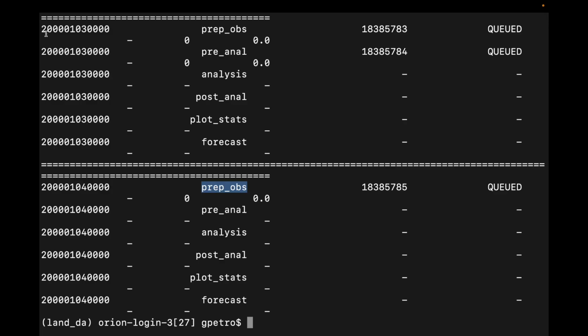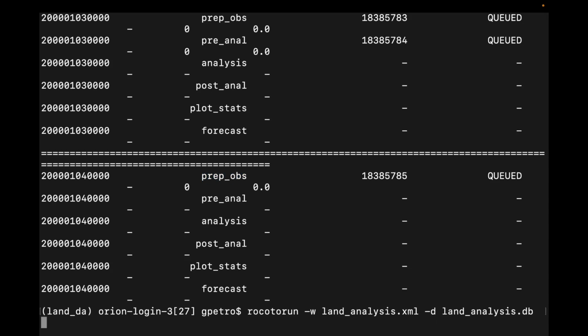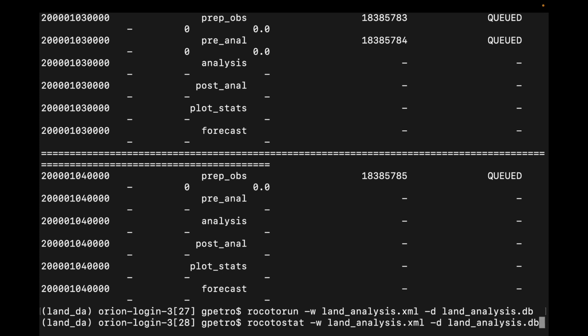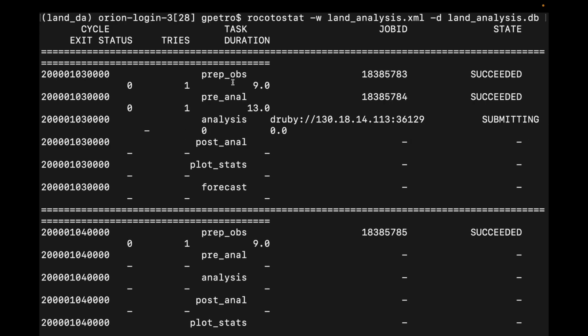When cron isn't automating the workflow for you, you'll have to rerun the rocotorun command several times, probably every 2 minutes or so before the workflow completes. So for example, I can backtrack and run rocotorun again. And if I want, I can check the rocotostat to see the status. And it shows that those tasks that before were queued have now succeeded. We've got a succeeded message. And then the analysis task for the first cycle is being submitted.